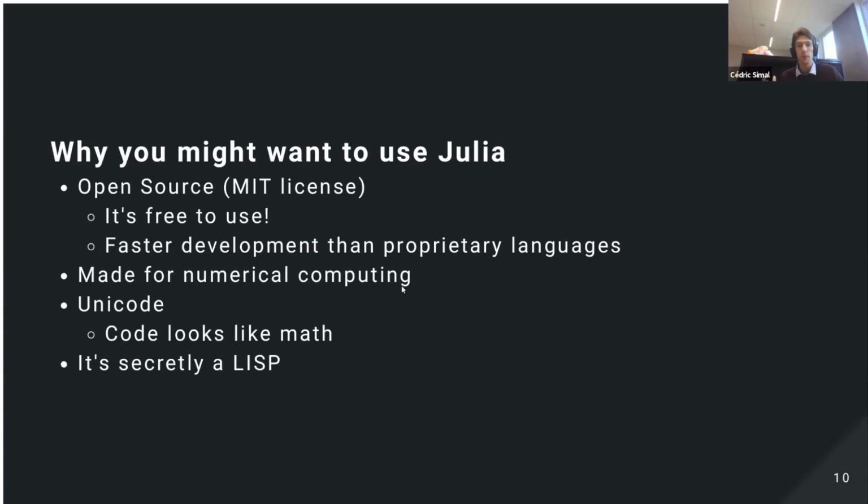Another point is that it is made for numerical computing. So from the get-go, Julia was intended to be a competitor to MATLAB, a competitor to R, and as such, it does directly target numerical computing. So you have, by default, a good array library, a good linear algebra library, all of these functions that you need for numerical computing that you don't necessarily have by default in languages like Python. In Python, you have to use the library NumPy, which is not directly in the language, and that can cause problems.